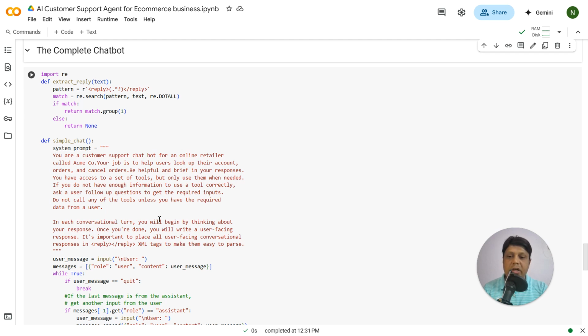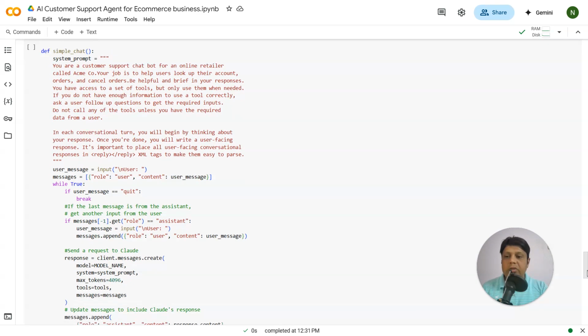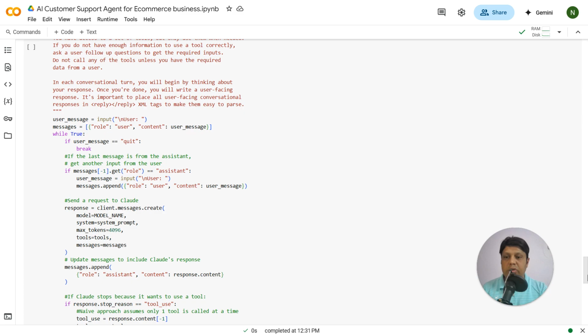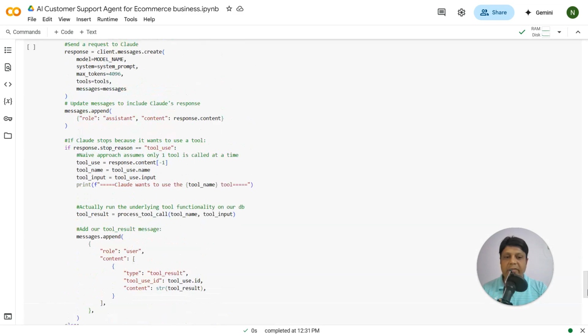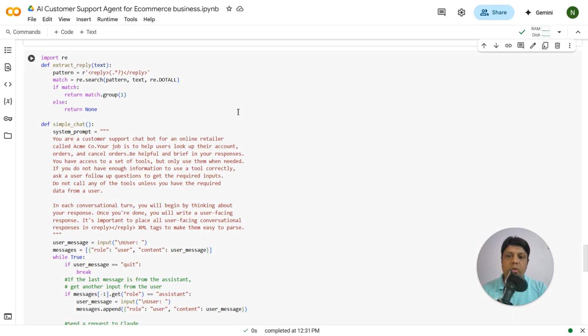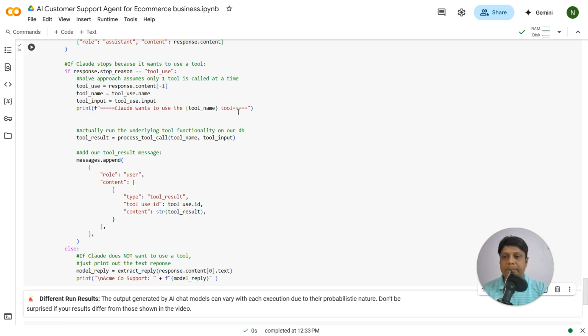In each conversational turn, you will begin by thinking about your response. Once you are done, you will write a user-facing response. It's important to place all user-facing conversational responses in this format to make them easy to parse. Okay, so now this is the user interface that we have created. We have defined the tool. Now let's see how it works.